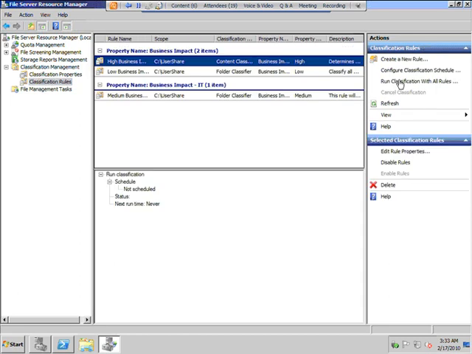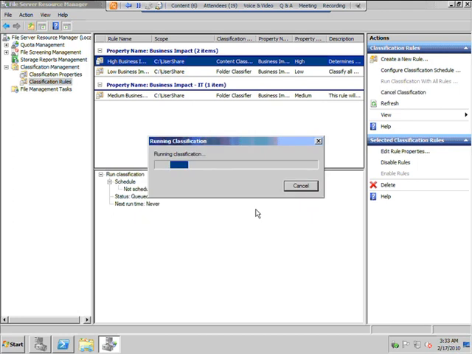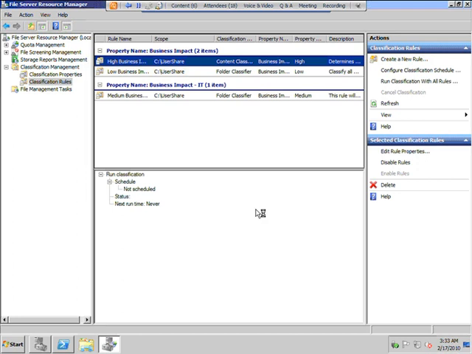And you can just click on it and just click on run classification. You will say run classification, wait for classification to complete execution. So this way I can run these particular rules directly from my file server resource manager. There is some hard disk movement, so it is now actually scanning.